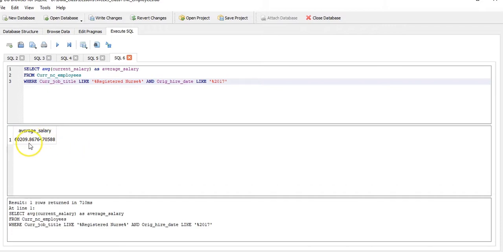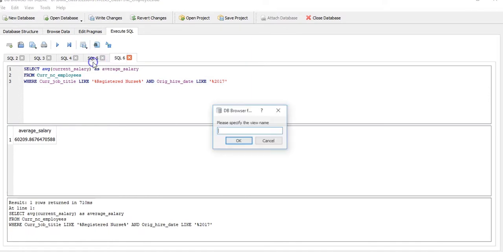There we go. $60,000 is the average salary. So I'm going to save this, but I'm also going to fact check my where line just to make sure. I'm going to save this as current NC employees average nurse 2017.